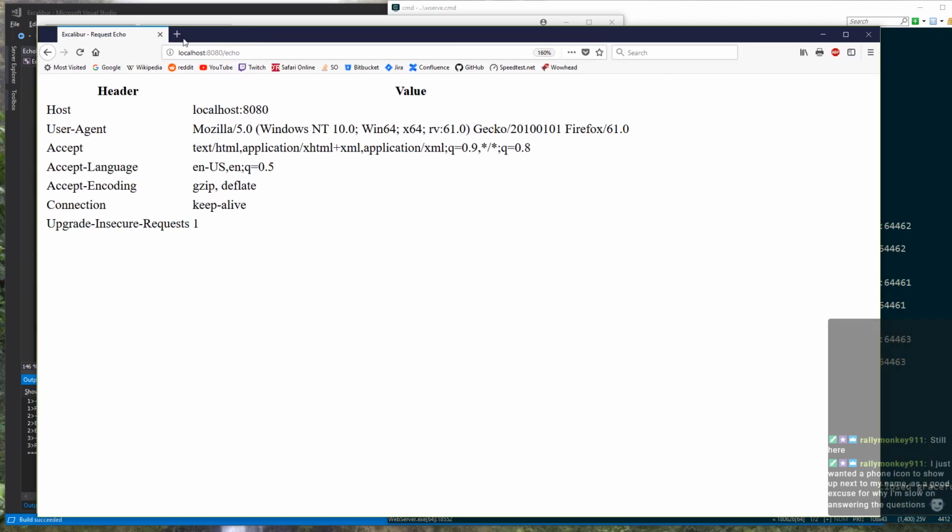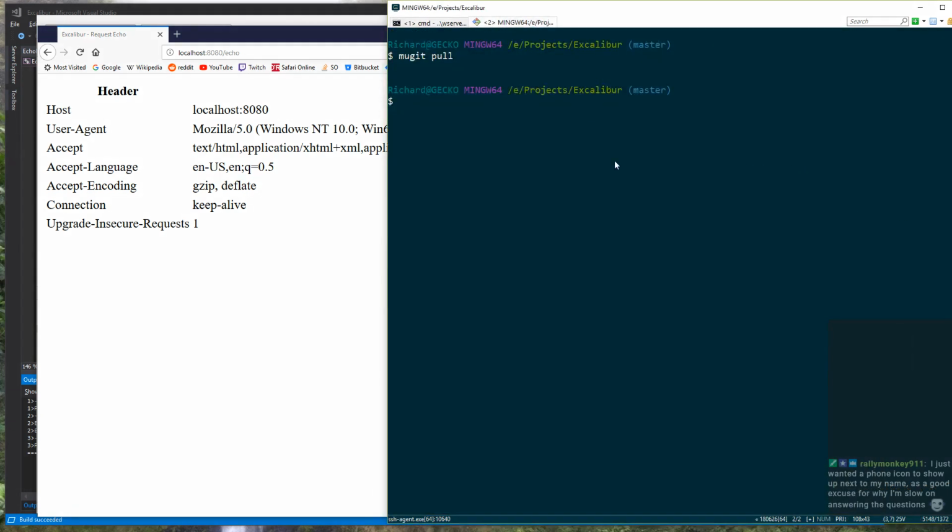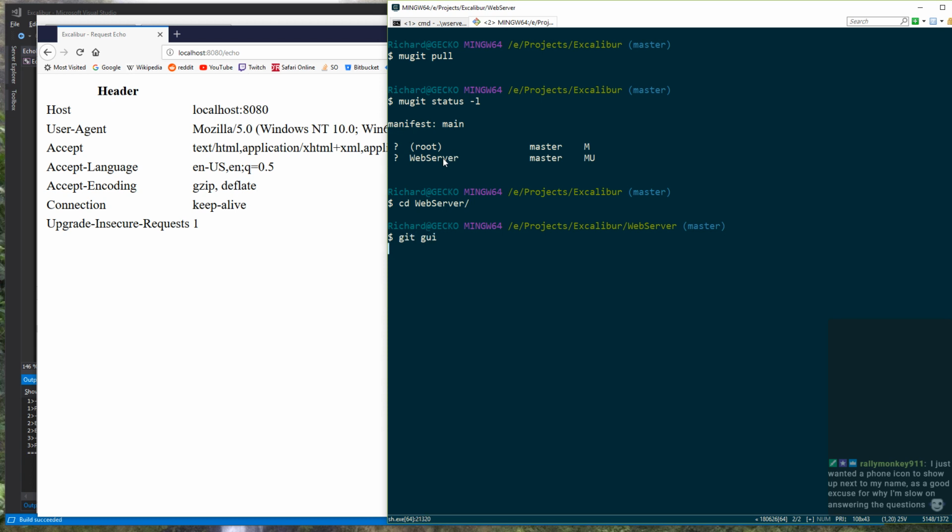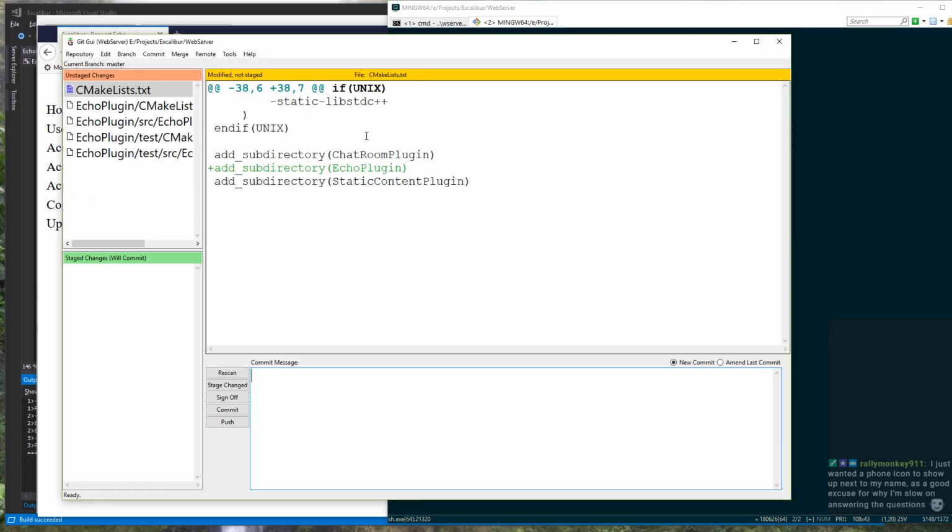Let me deploy that now. To deploy it, we've got to check it in first. So let me see. Whoops. Just making sure. Oh, I did change the server. When did I change the server? Oh, to add the plugin. Yeah.